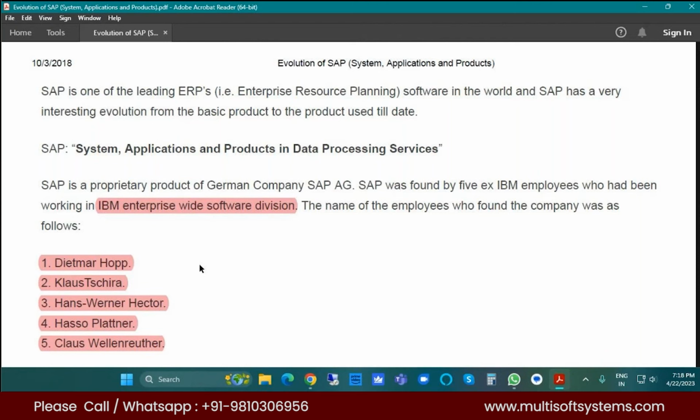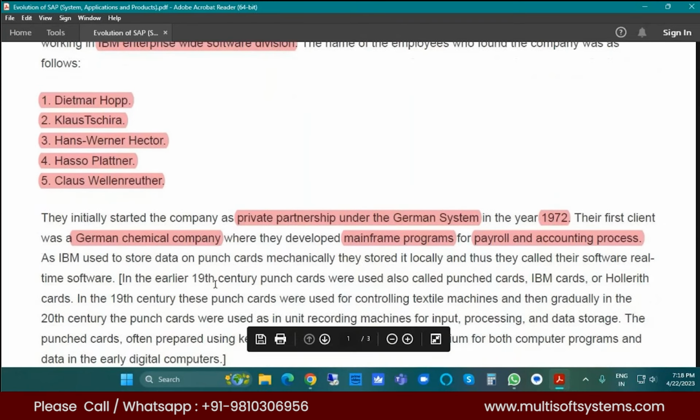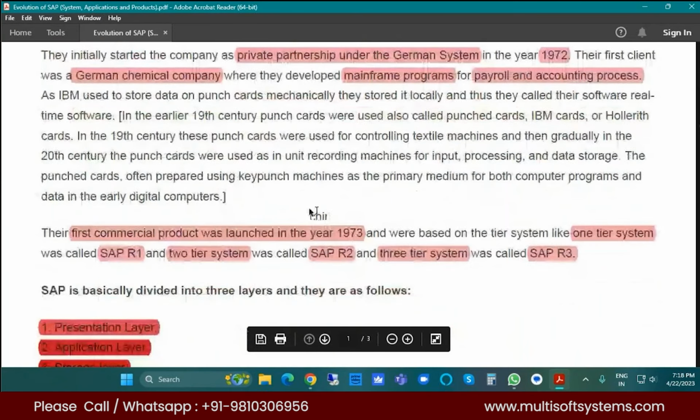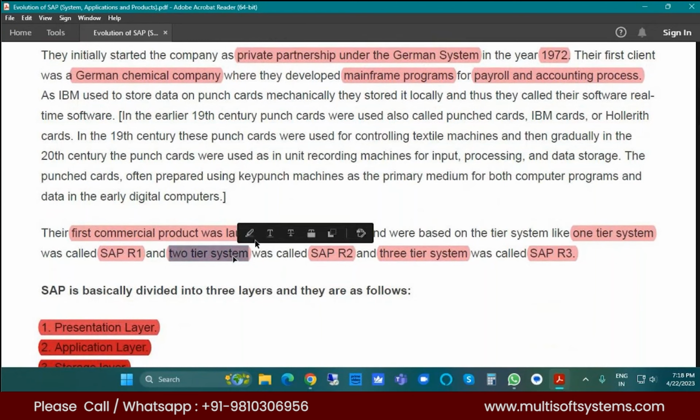Okay, but one more question. It started as tier one, tier two, and the latest was called SAP R3. That's because of the tiers. There were three tiers. Yes, one tier, two tier, and three tier was SAP R3. Okay, got it. So one tier, R2, and R3 was the latest. Three.